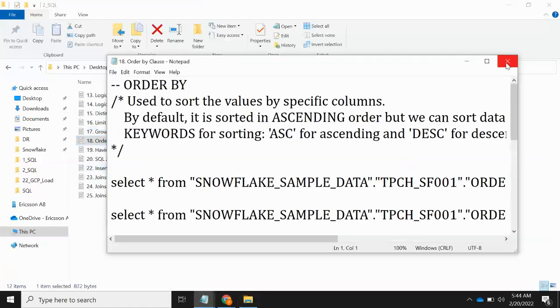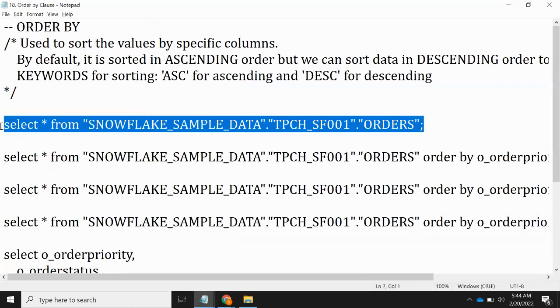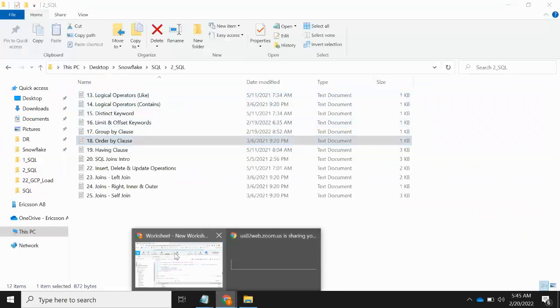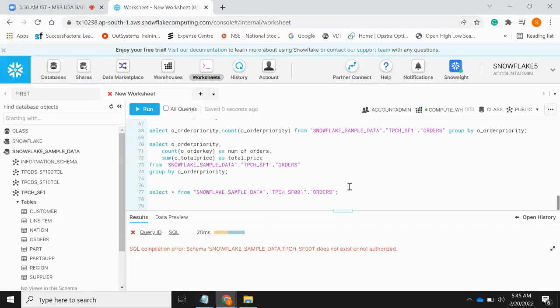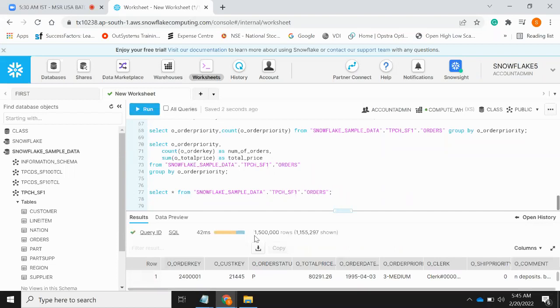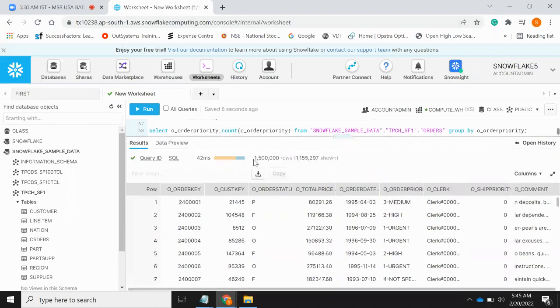Coming to order by. Order by means when you have data in our table, generally when you run it, it will not be in any order. It will give you the information from starting to ending, so total how many records we have there. So these many records are available in this particular table. Here it is showing the count.